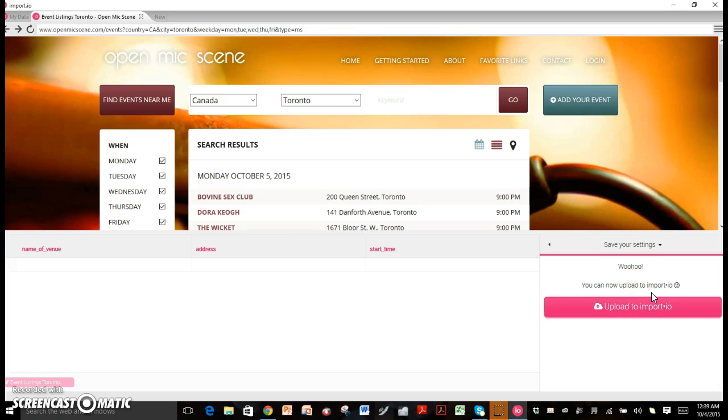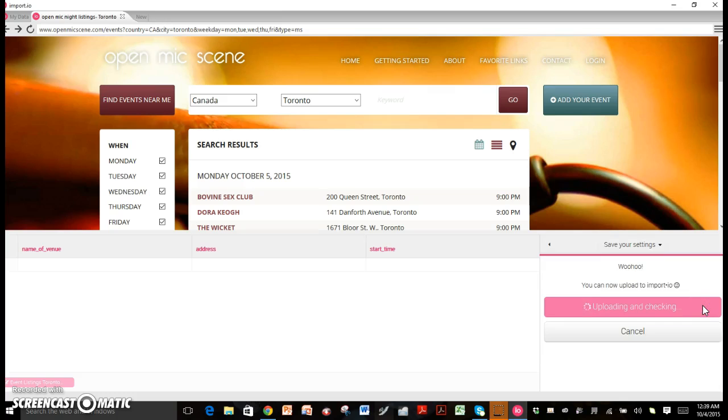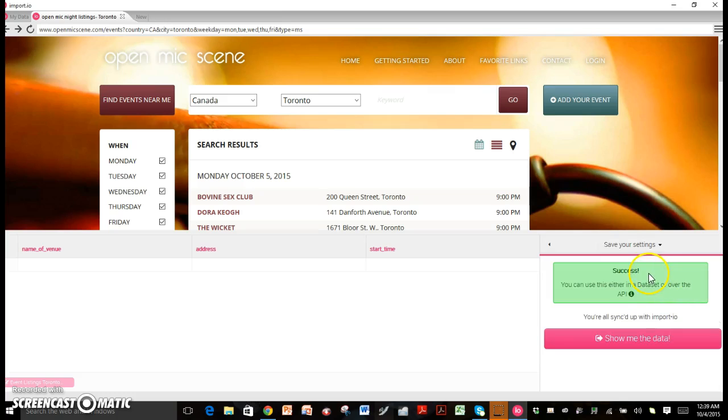Woohoo! You can now upload to import.io, and it gives you a little smiley. So cute. And what are we going to name? A name for the extractor. So we're just going to make it correspond with the information we've been extracting. So Open Mic Night listings. We put a dash, put Toronto, and I'm just going to go ahead and click OK. Success. You can use this either in a data set or over the API. For now, I just want them to show me the money. I mean, the data.